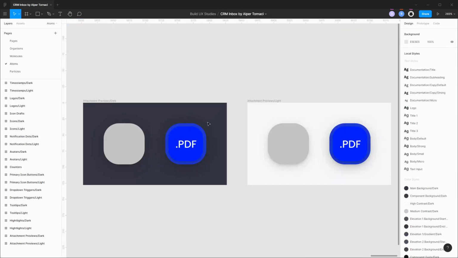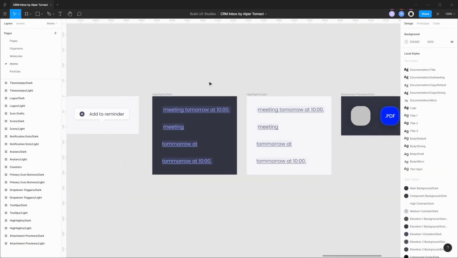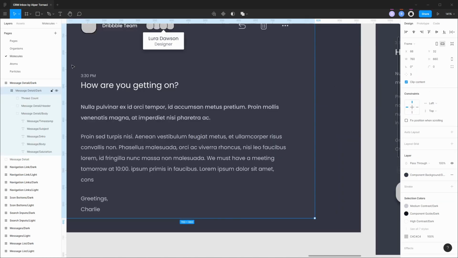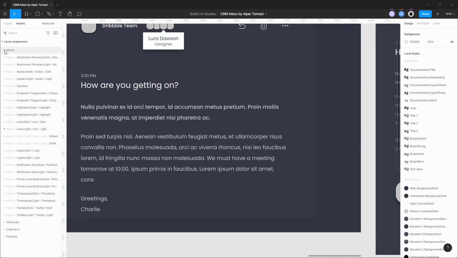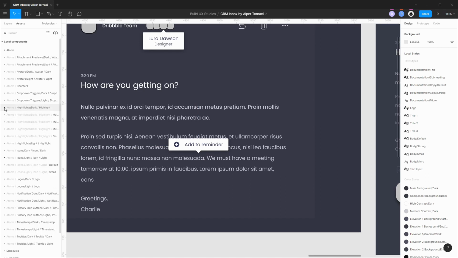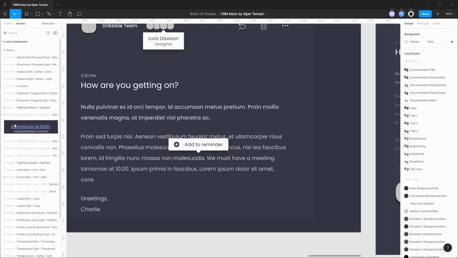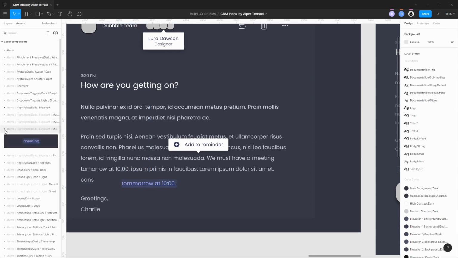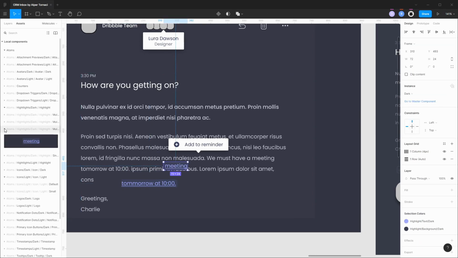I think the last thing is to bring in our highlights. So we have this multi-line highlight that's going on, as well as this add to reminder tooltip. So in our assets, let's go into our atoms. We want tooltips for the dark theme, this action tooltip, as well as a multi-line highlight. So we have our end point, and let's find the start point as well. There we go.